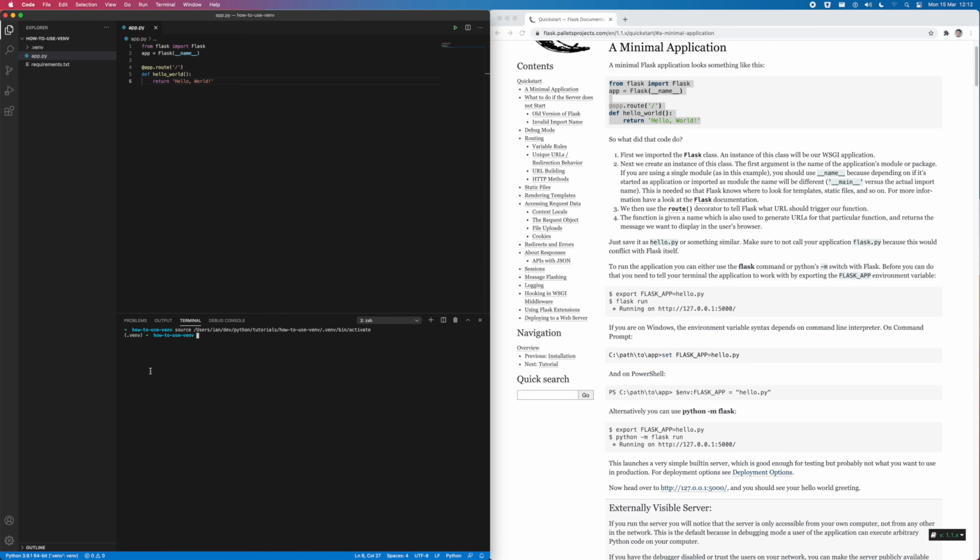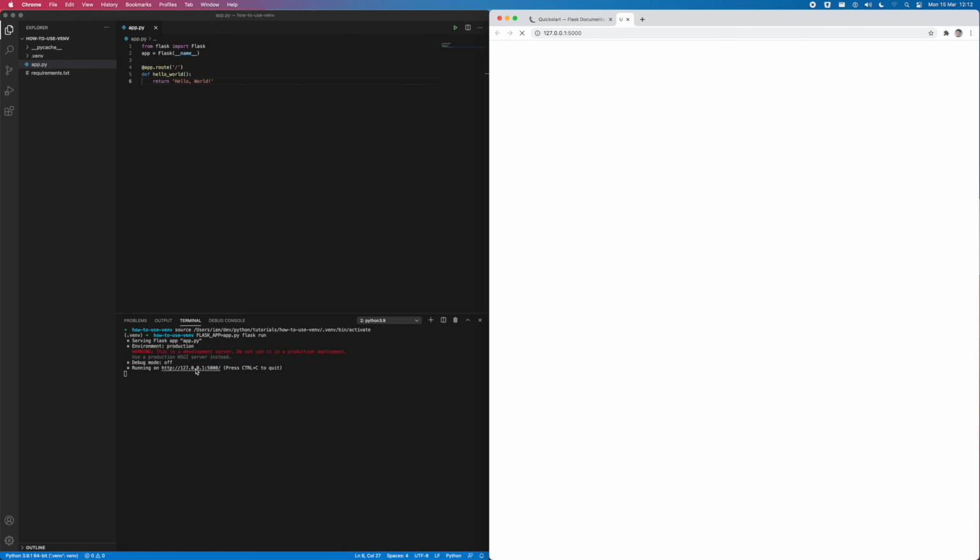Okay, so you can see that it's recognized that this is a Python project and it's activated that virtual environment that I've created. So then we should be able to do flask app equals app.py, flask run. And then this should be serving, and so we can see that example application translates into an application running. And this is all within that virtual environment.